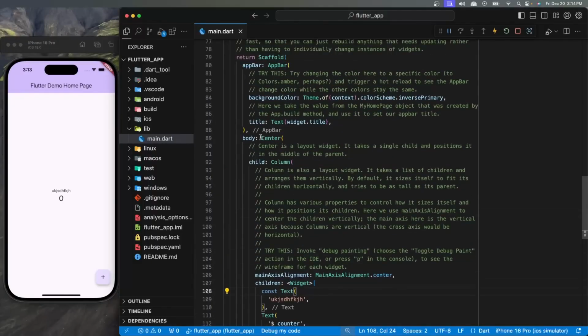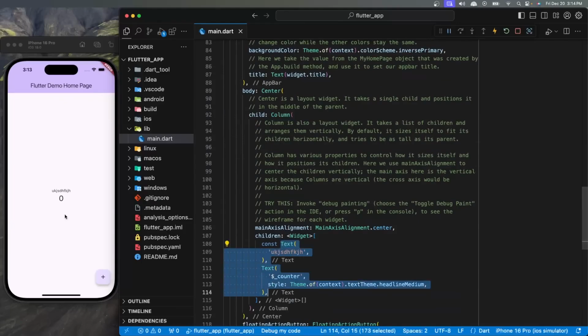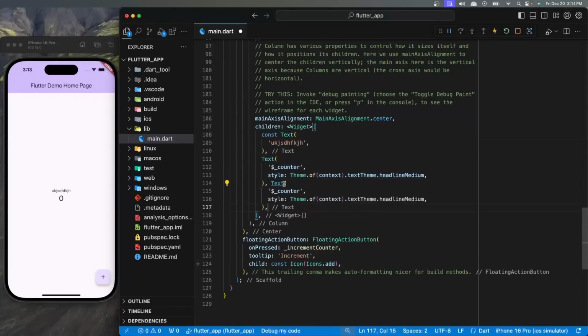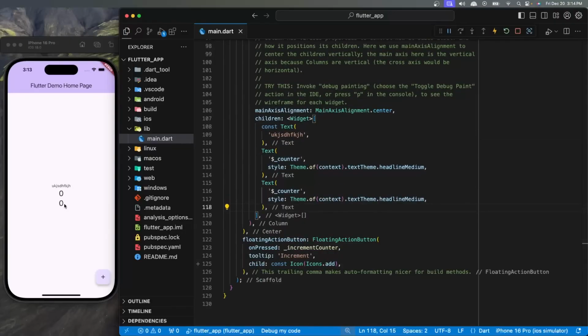Another example is we have the center widget, which will put everything in the center. And then we have the column, which will allow you to put two widgets, the text and the number. All right. So if we take another text and we just copy paste right under like this, you will see that we have two numbers.